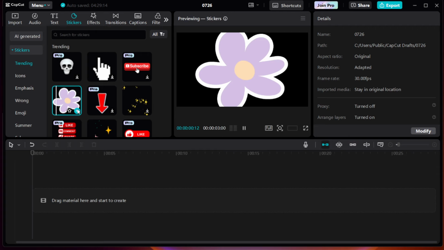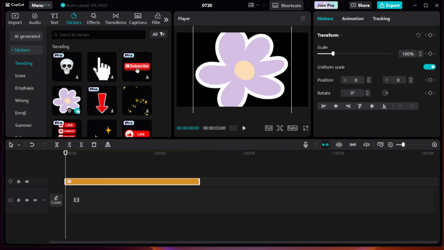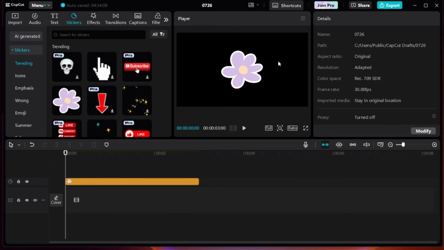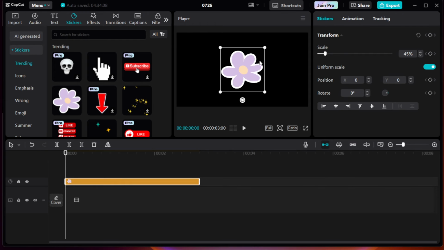But what if you have something specific in mind that's not part of the built-in assortment? CapCut has you covered. By clicking the Import button, you have the flexibility to upload custom stickers. This option is particularly useful if you want to incorporate branding elements like logos or any unique graphics that you've designed or gathered.